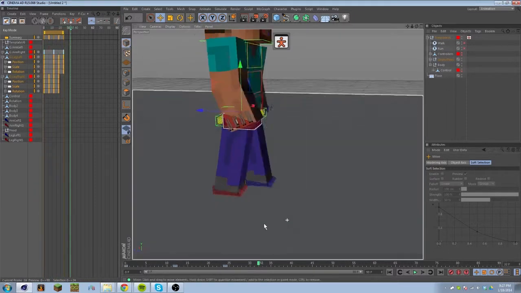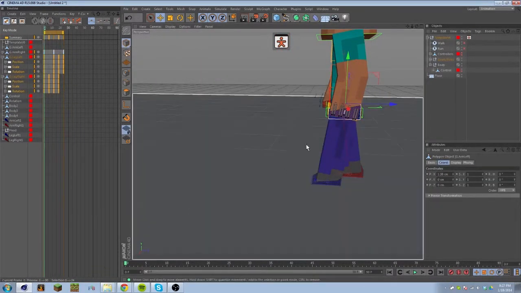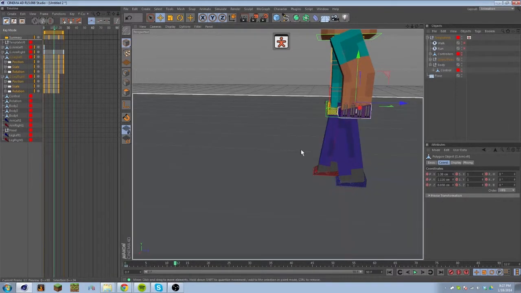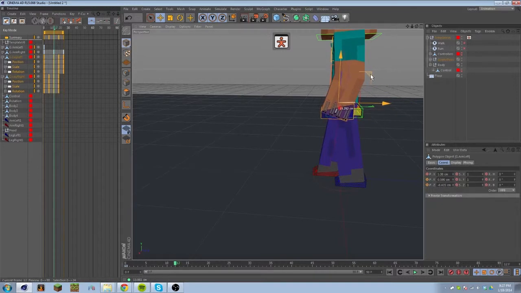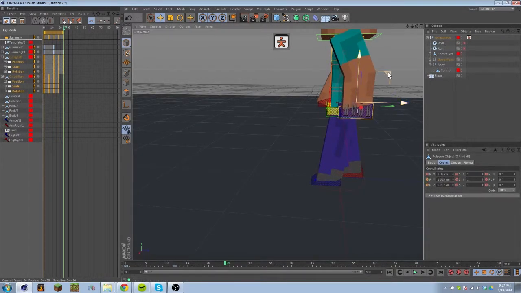Okay, now we just need to move to the other arm. Again, go to 0, make it opposite, keyframe, go to 12, make it opposite, keyframe, and go to 24. And then make it opposite one last time, and keyframe. So now you got the arms in there too.